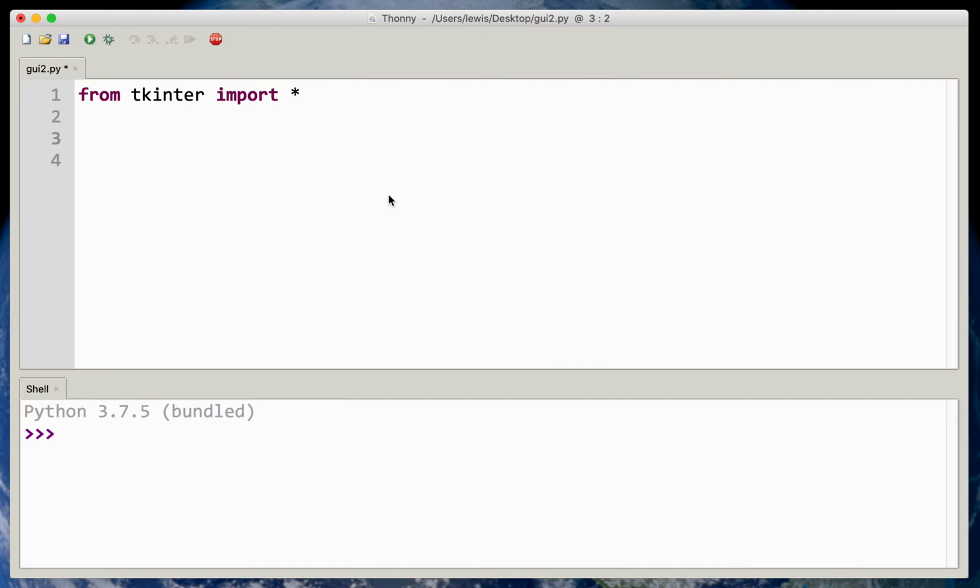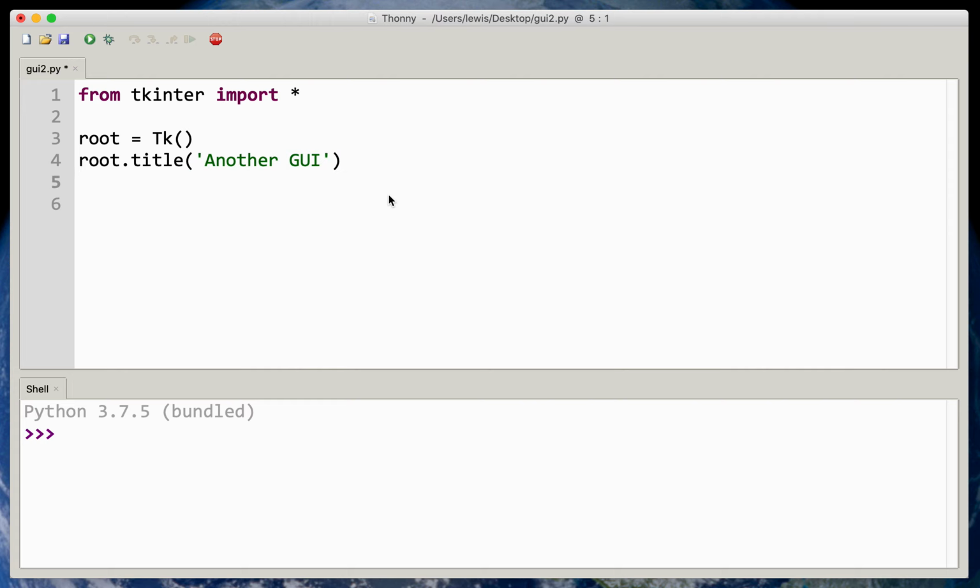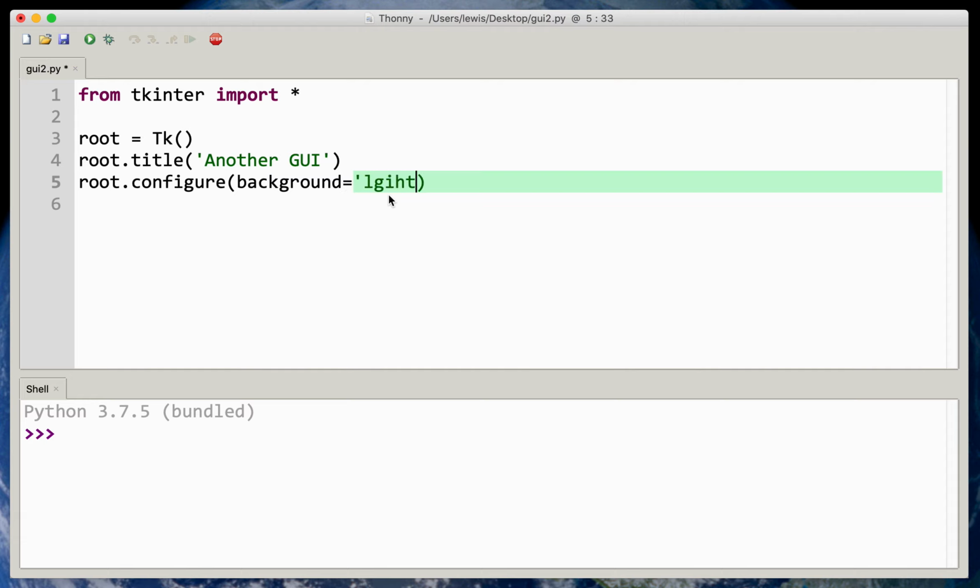All right, we're going to start with creating our root element as we have in the past. That is creating the app itself, the primary window. I can set the title of the window bar as we have seen in the past. I'll just call this one another GUI. And we can call the configure method to set various characteristics. I'll set the background in the case of this example to light blue.